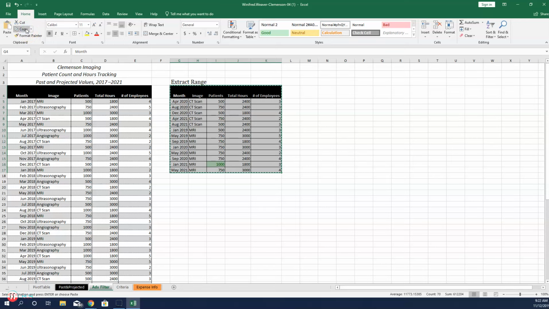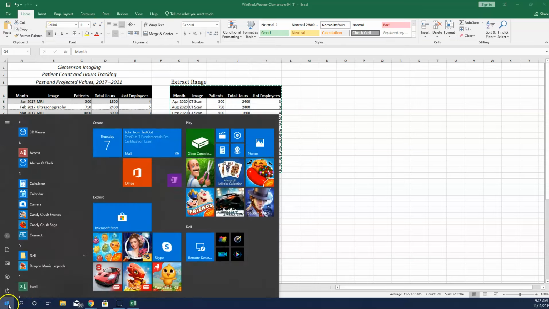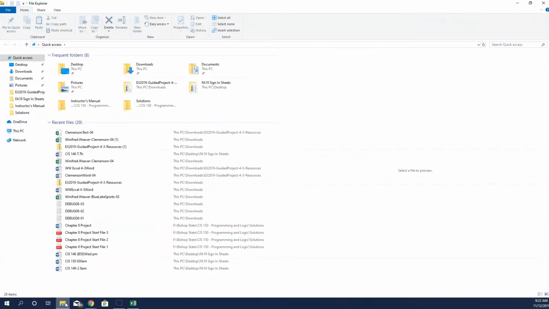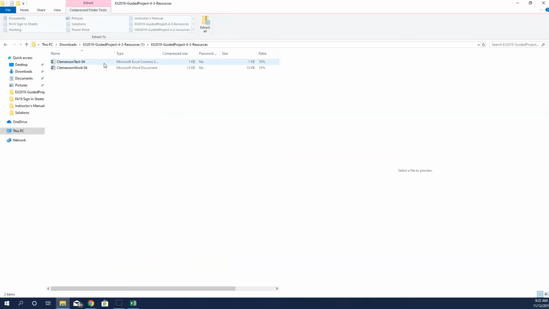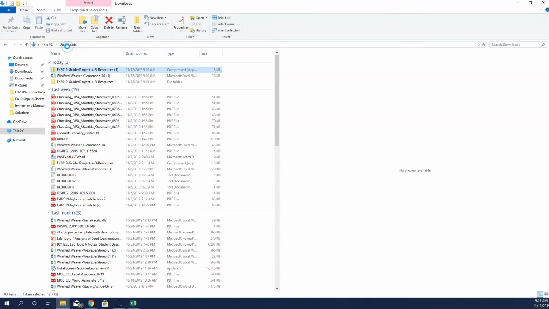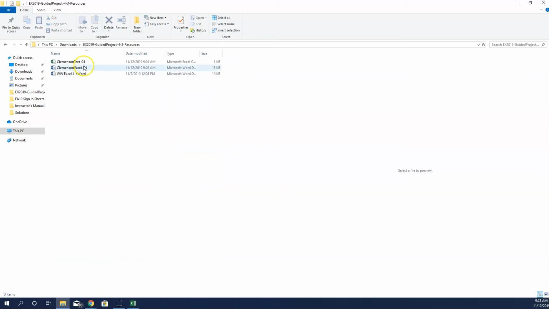Open the Clemson Imaging Word document downloaded from the resources link. So we're going to go down and we're going to open the file. It's in our downloads. Uh-oh, I clicked on the one that has not been extracted. My apologies. Click on the one that has been extracted, and you should see Clemson Word 04.